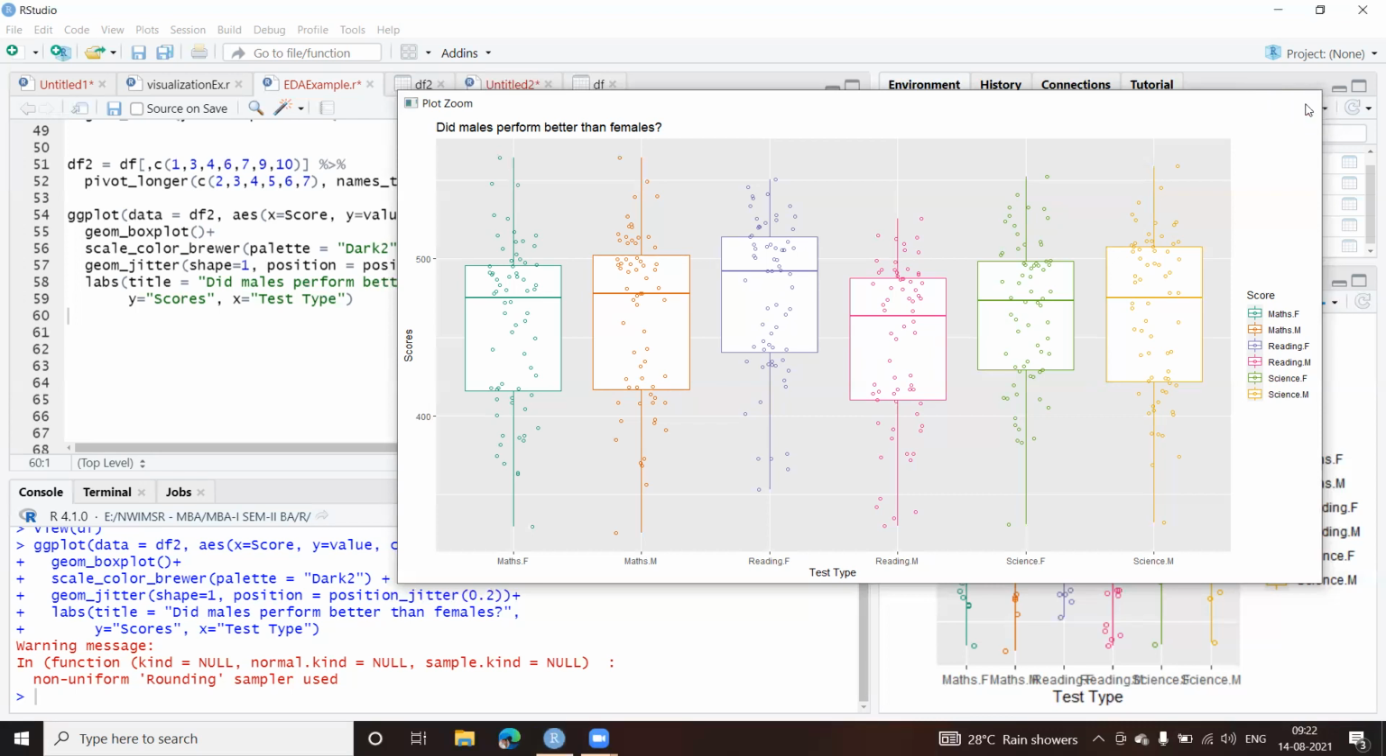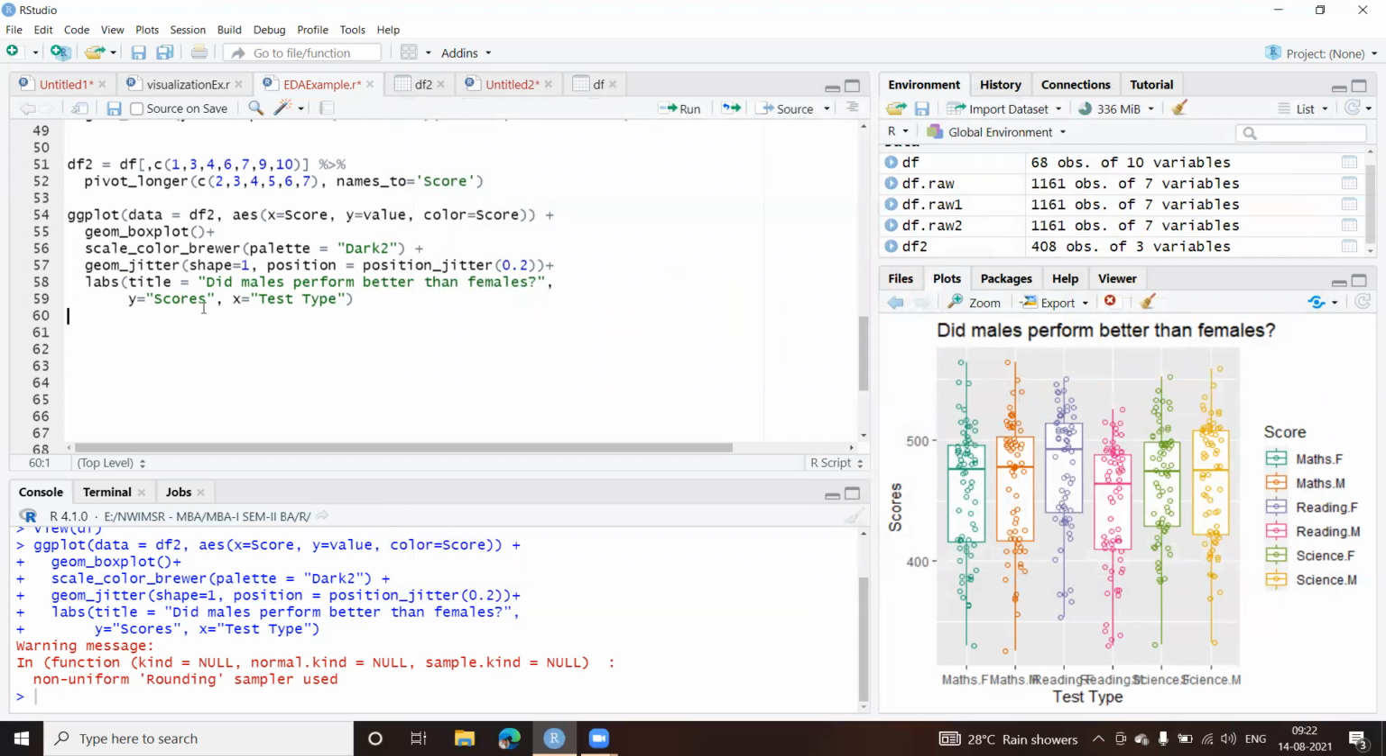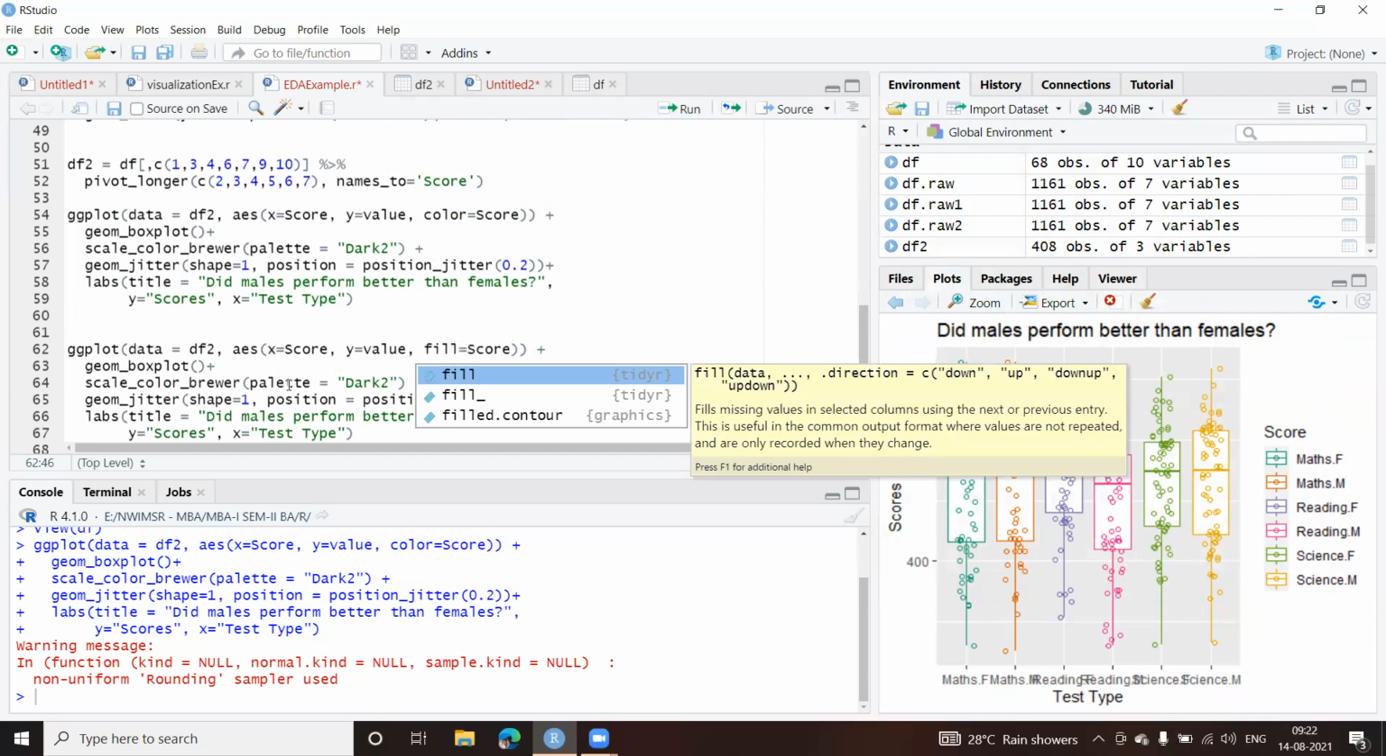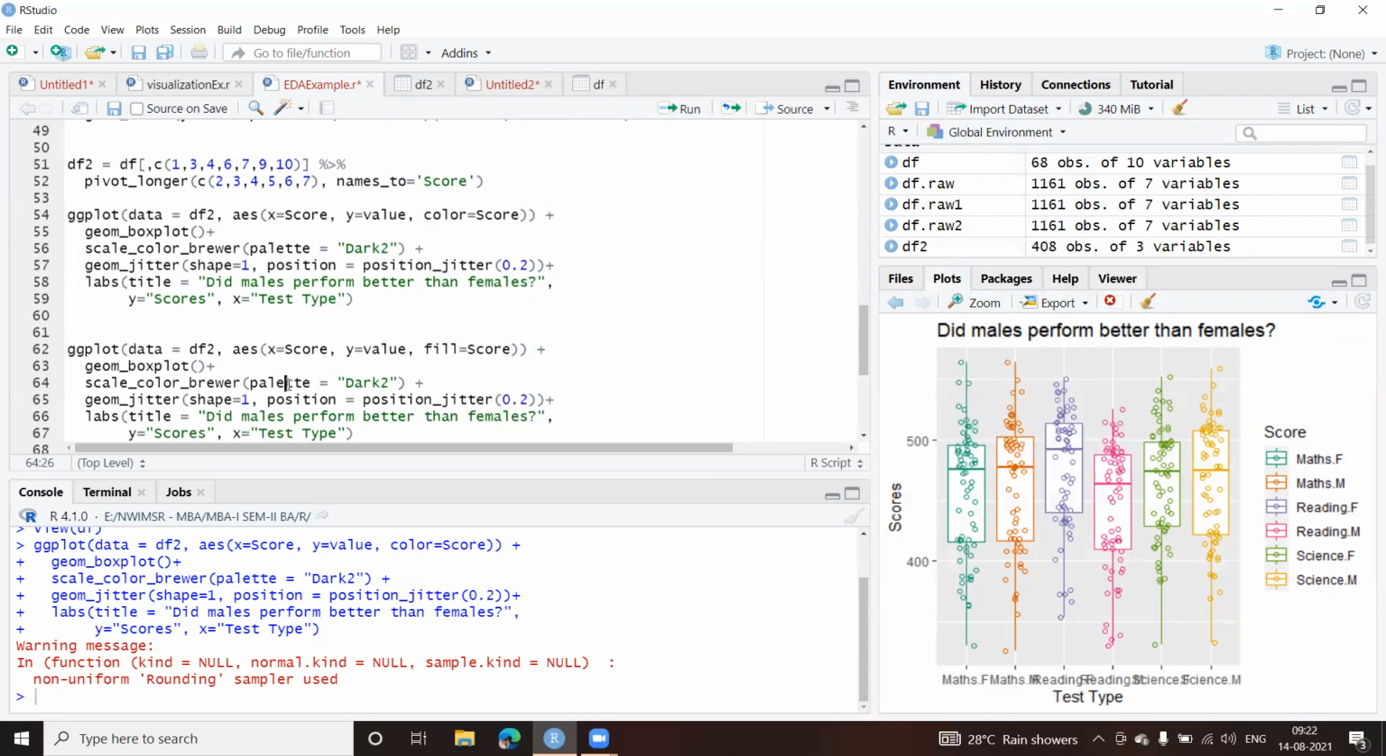So I'll just close this one. I'll come back. If I want, instead of getting this color as score, I can also fill it with the score. So let me copy this whole thing and change one small thing. I'll come here. What I'll do is change this color equal to score to fill equal to score. I can do this. Fill equal to score. The rest of the thing remains as it is.